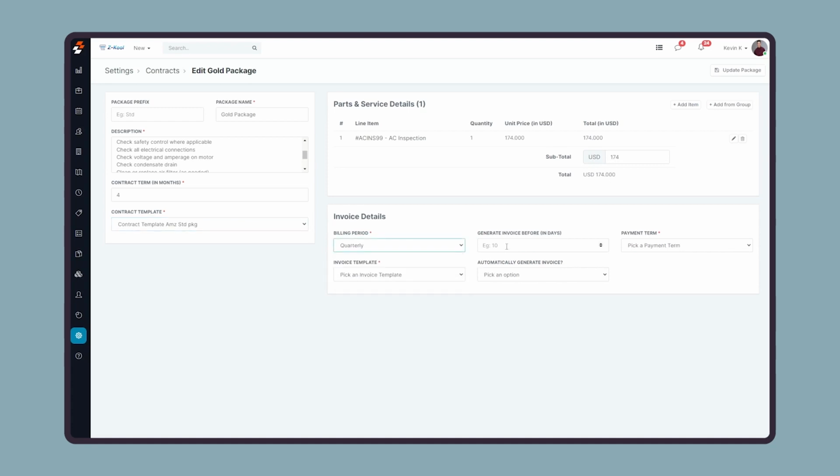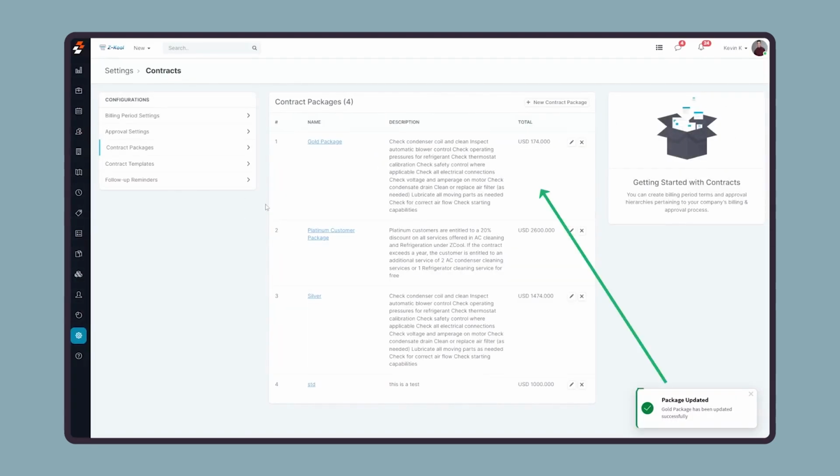Set the billing period and define when the invoice should be generated. Select the payment term to be provided to customers. Moreover, you can choose whether to automatically generate invoices once the contract is selected and whether to send these invoices to customers. With the contract package in place, you can effortlessly create new contracts with pre-populated information while having the flexibility to add further details for customization.